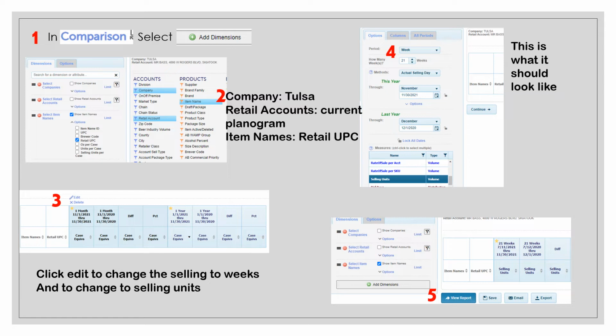Whenever you select Tulsa, just click on the word select companies and a box will open up, and then you're going to have an option of what company between Oklahoma City and Tulsa. Just make sure you click Tulsa. Then select the retail account, find that in the list, and then after that, all you need to do here is select the drop down arrow and click Retail UPC.